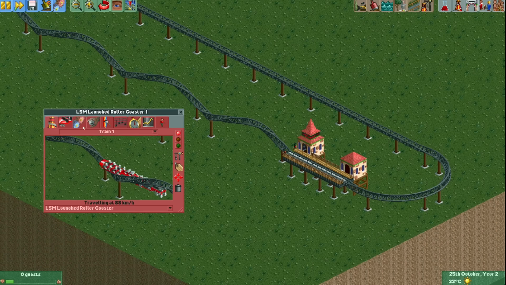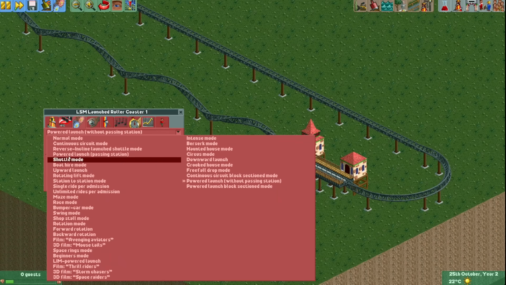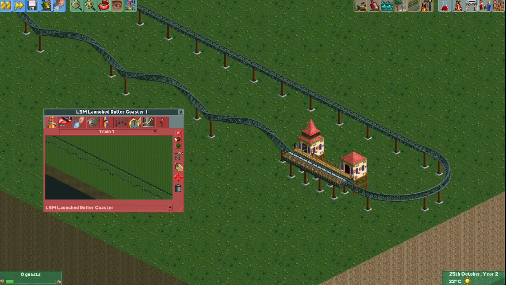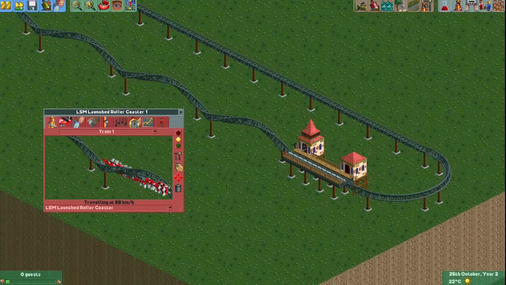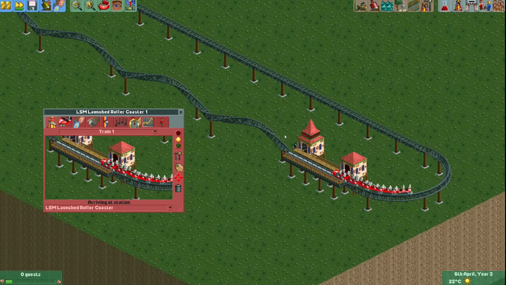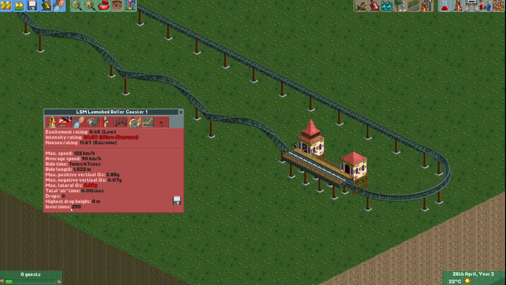Now, if we change the ride mode, let's set it to powered launch passing stations, and let's set it to 10 circuits. And I'm just going to speed up the game once again, and let's get it to do 10 circuits. And looks like the new limit is now 255 inversions, which should be enough for most rides.